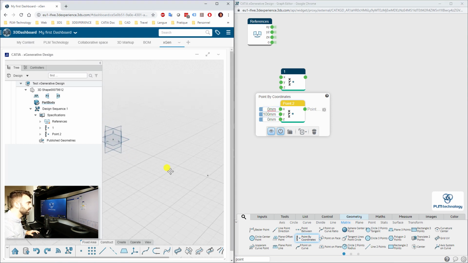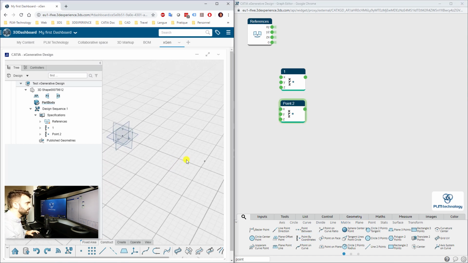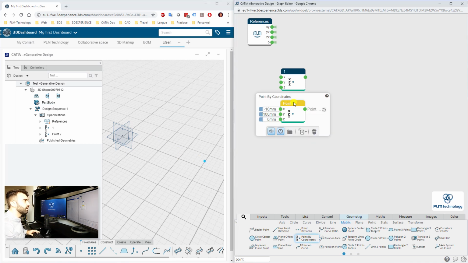Okay, so that will be here in the 3D. We can even put some, let's put -10 in the X. Yes, just because I don't want to make just a simple square. I want to go a bit more advanced. Again, I can modify it. And let's continue like that.